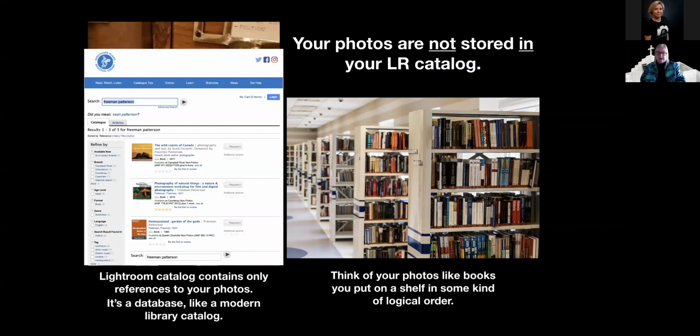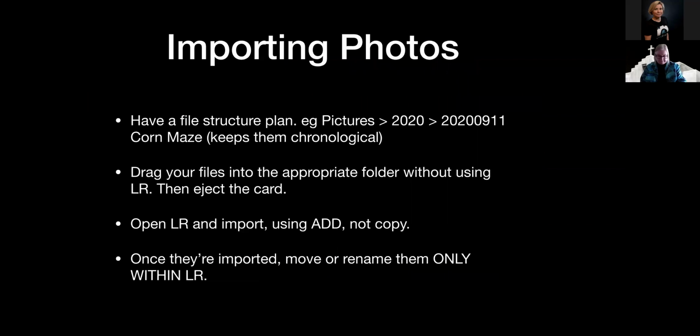So let's look at how you get those photos into your library, how you get your card catalog to recognize the book on the shelf. You need to have a plan for a file structure. I believe I'm on a Mac, and there's a pictures folder that comes right as part of the integral organization of the Mac. I believe there's a similar thing on a Windows machine.